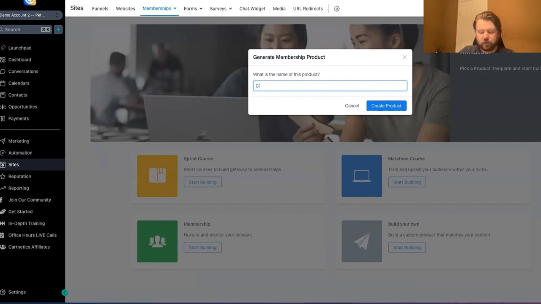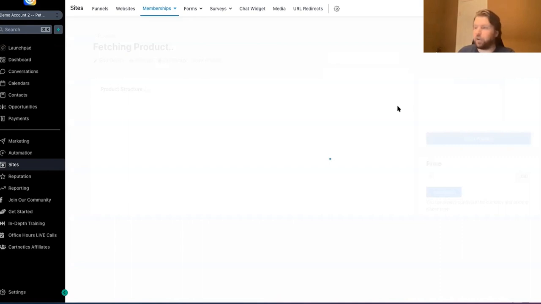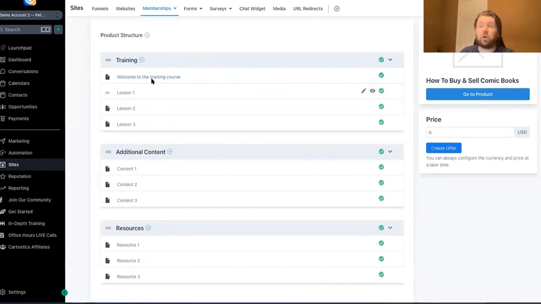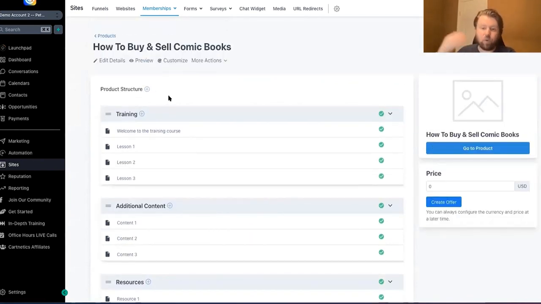And so we're going to call this comic book. We'll even call it how to buy and sell comic books. There you go. And you can see with the membership, it's just a little bit more. It's not as many lessons as the marathon, but more than the sprint. But you can always update these as you go. You can add more to the product as you go.